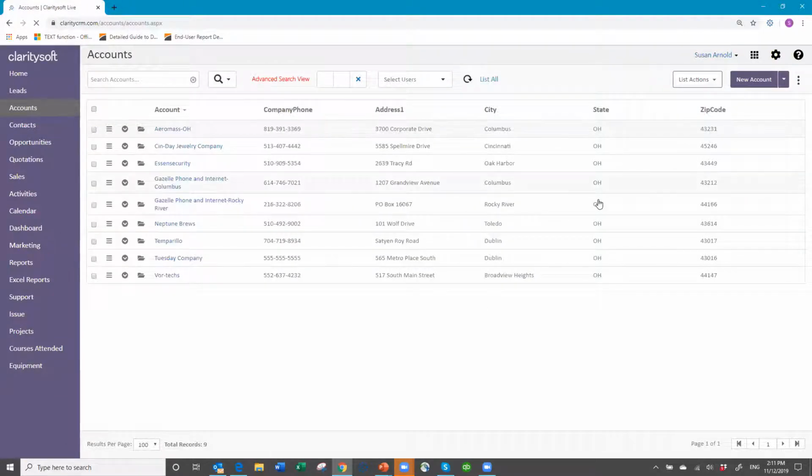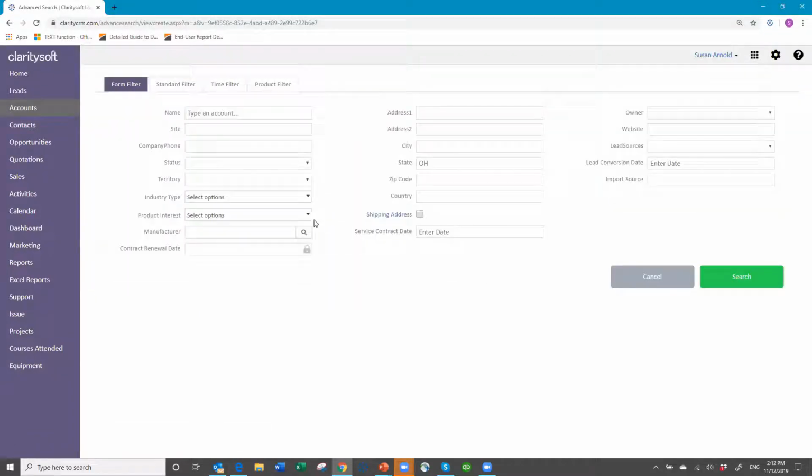And I can see everyone in Ohio, and I have 9 records. Now, maybe what I'd like to do is also find all of the people that are in a particular industry type in Ohio. Well, right now, I don't see that information in my columns. I could still search on it. I can go here to edit my view, and put the criteria in to say, okay, the industry type, I want to find all the manufacturers in Ohio.